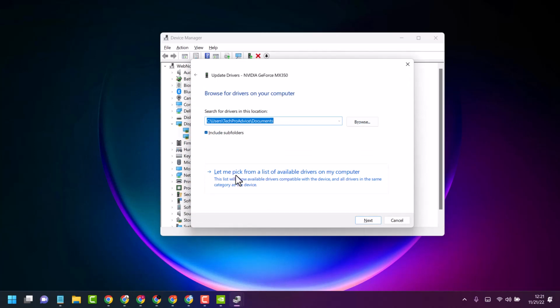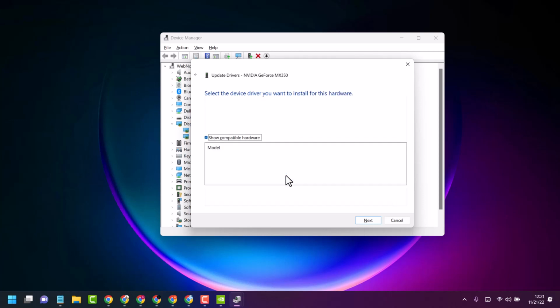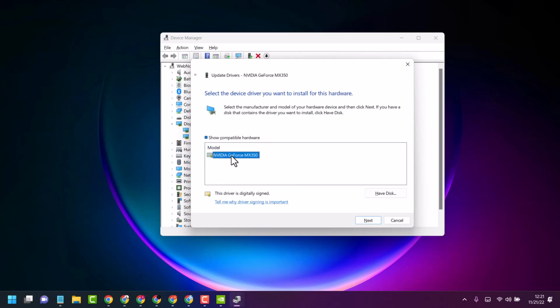and click on let me pick from a list of available drivers, and here select the latest one, then click on next.